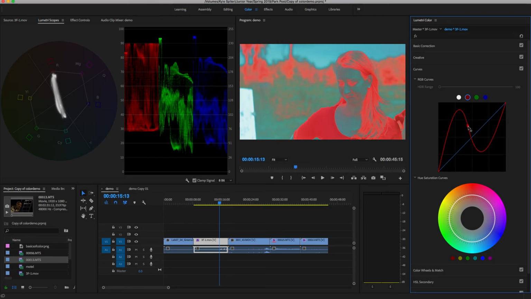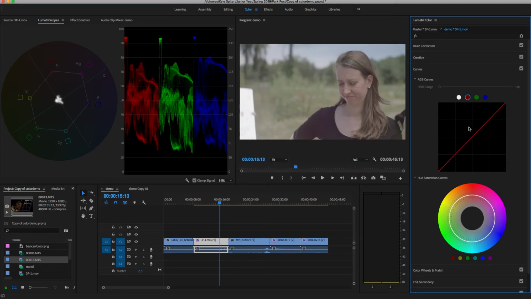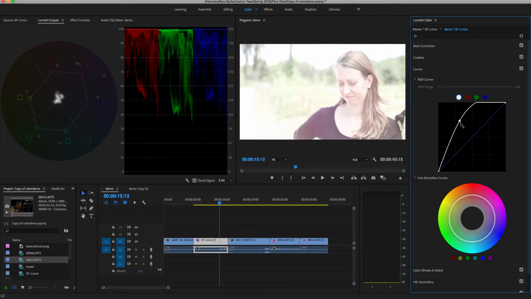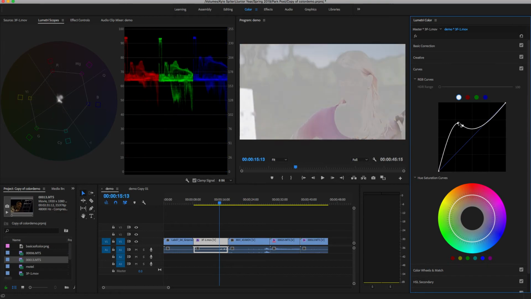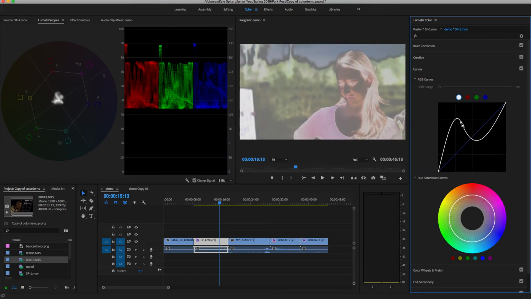So mostly what curves are good for is setting a black and white point for your image, and then also adding contrast. So if you want to show a contrast curve, that's basically what you just did. You have two points and you make kind of an S curve. That's going to give you better contrast. Sometimes extreme contrast.